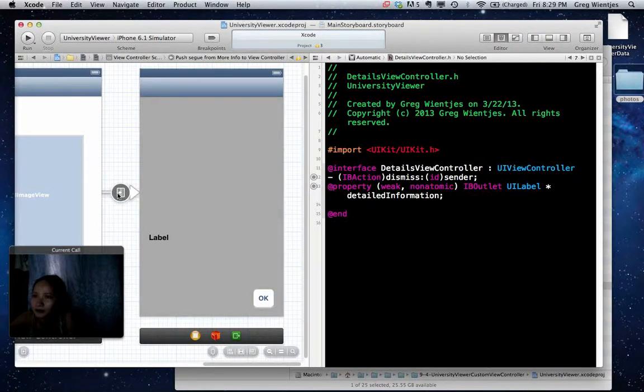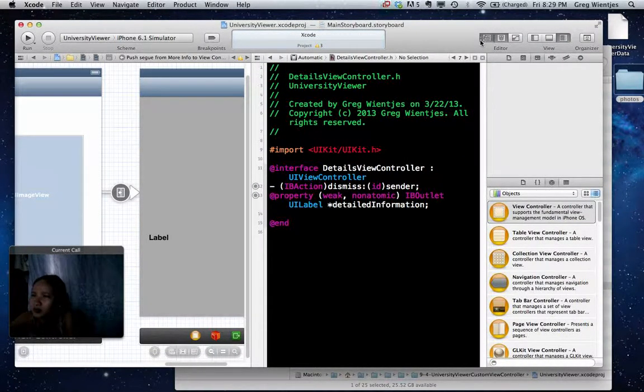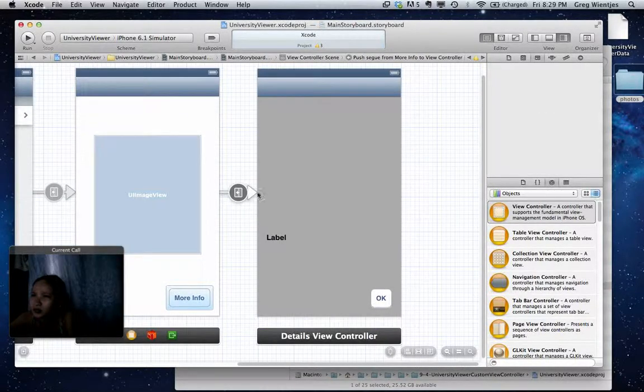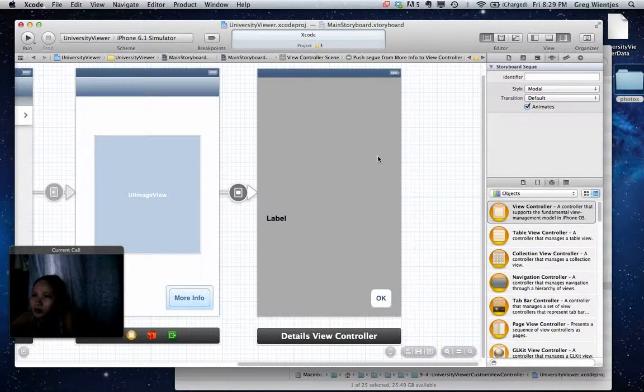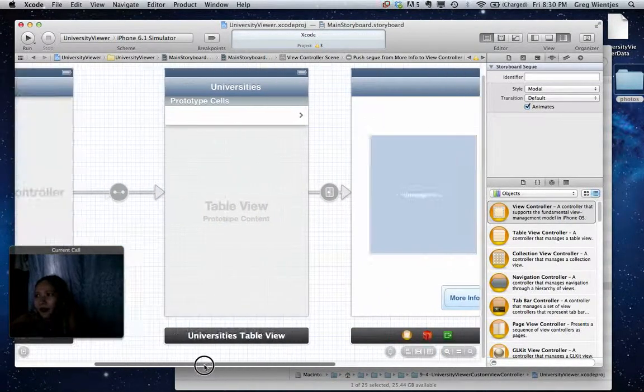Now I think I made a mistake before. I made this a push when in fact what we want is a modal transition or segue. So let's change that to modal. All right, that's better. When it's modal like that, it sort of gets rid of that navigation controller, and then it's this OK button here that allows us to cause this view to be dismissed. We'll see more of that in a second.